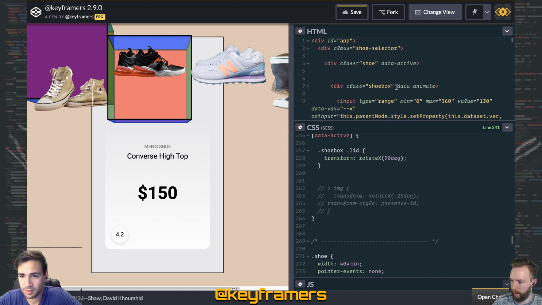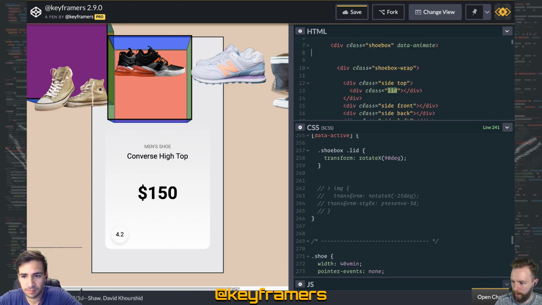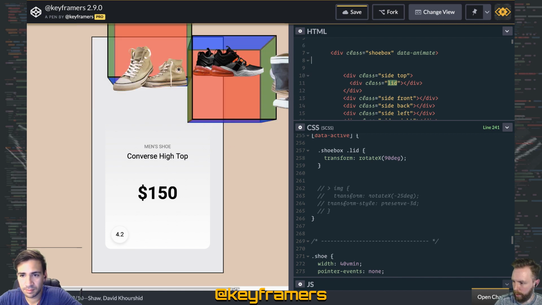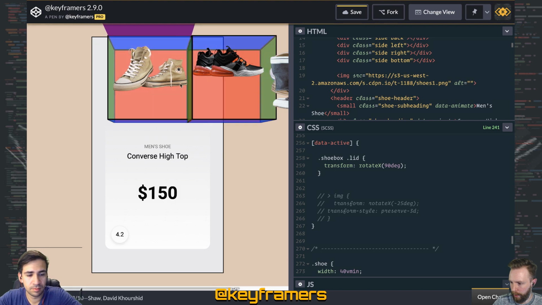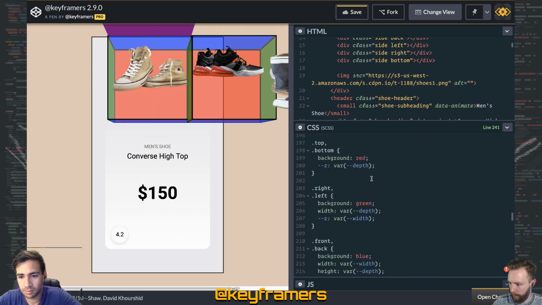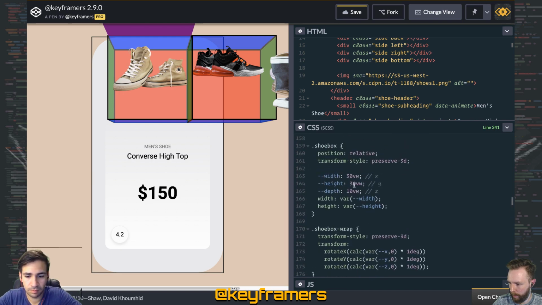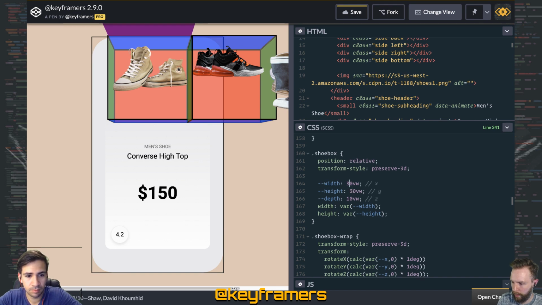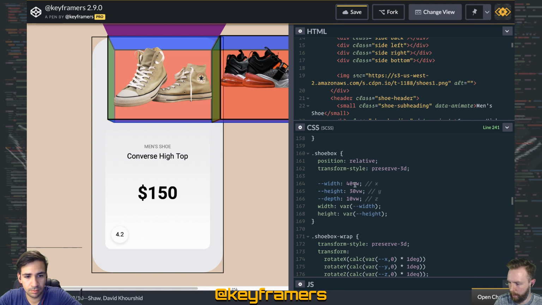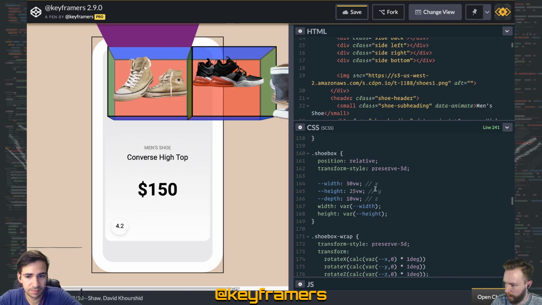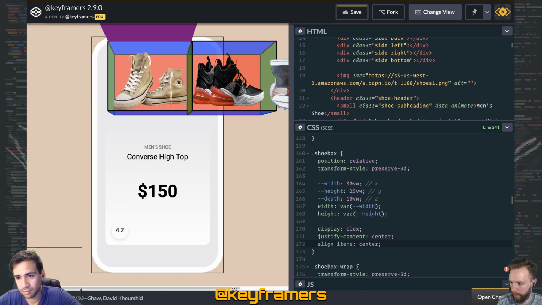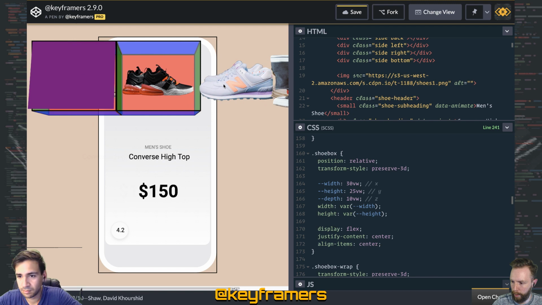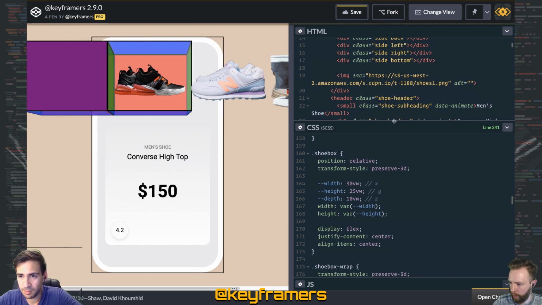Now, nice. Yeah, I can take out these ranges because they're messing with the, there. Take out shoebox wrap. Not anymore. Okay. Should work. Flex. Shoes are now centered in the box. Mm-hmm. Just need to add more. Add more boxes.